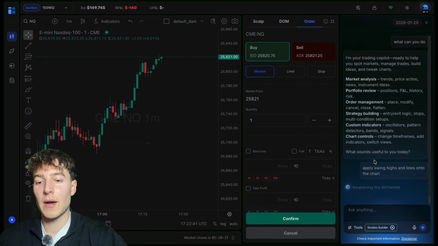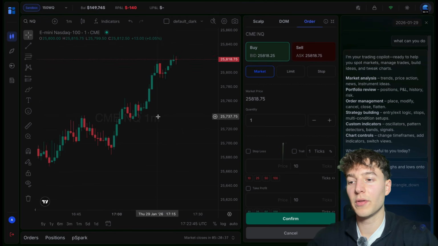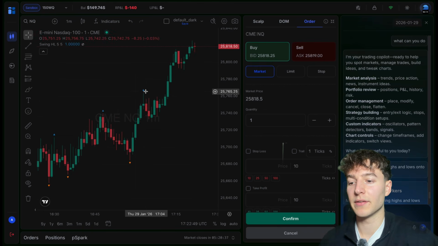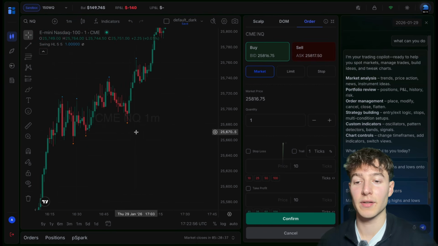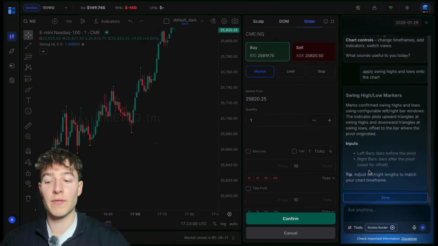So here it's going to think about it, and on the left hand side of my screen it's going to bring up all the swing highs and lows. You can see it's marked out the swing highs in blue and the swing lows in orange. Then it's actually done this across the chart, so you can move about and identify any swing highs and lows that you might want to identify. Then we can go one step further than this and ask it to add doji candles.